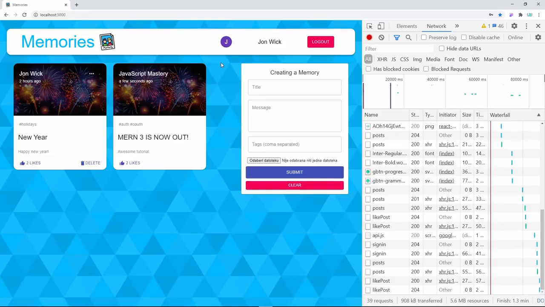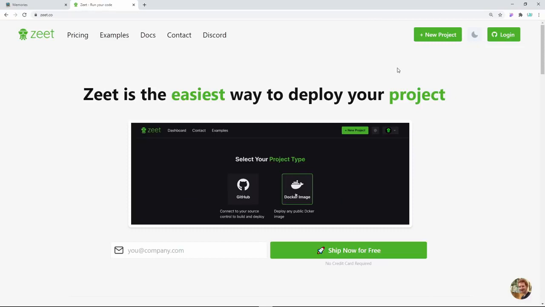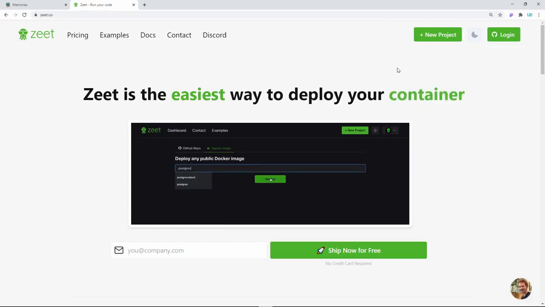Now, let's go on to the last part of this video, and that is going to be deployment. How are we going to deploy this project? In this video, we're going to do a really robust and a great production level deployment. For that, we'll be using Zeet. The link for Zeet is going to be down in the description.